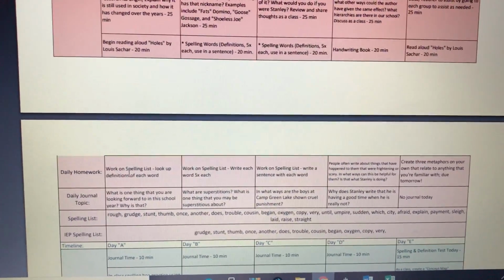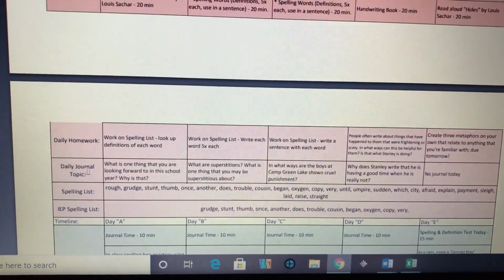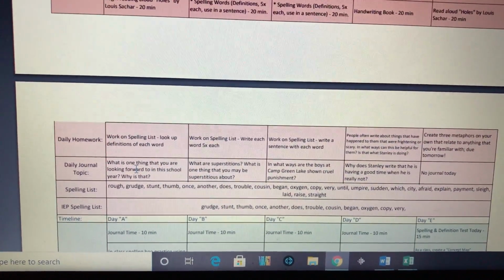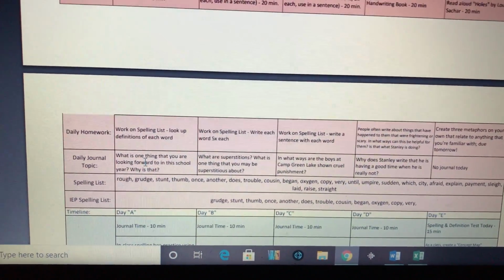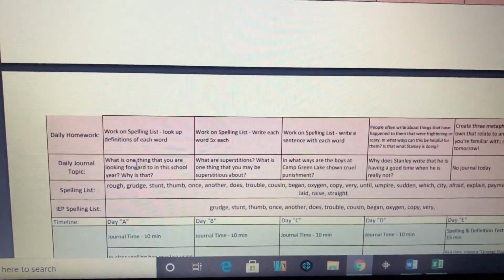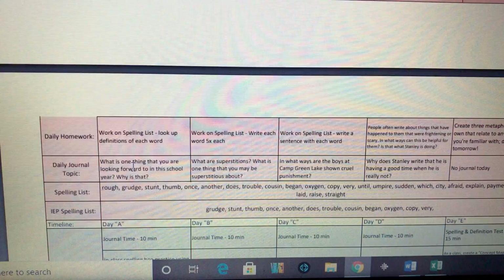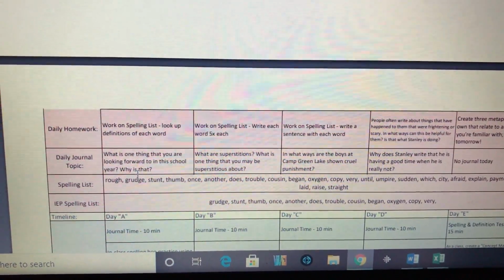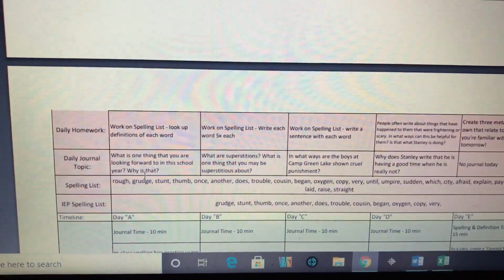So homework, here's day A. Now, what was your daily journal topic? Say that you're logging in and you can't figure out what your daily journal topic is because you logged into class late. That's not a problem. You go into the scope and sequence and you say, hey, what was my daily journal? I can see it right here. What is one thing that you were looking forward to in this school year, and why is that?